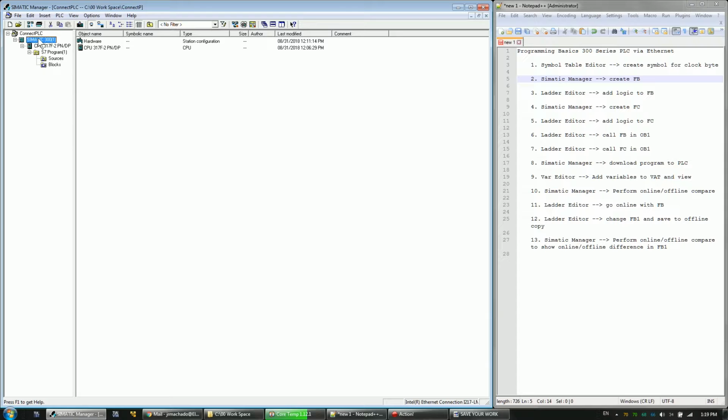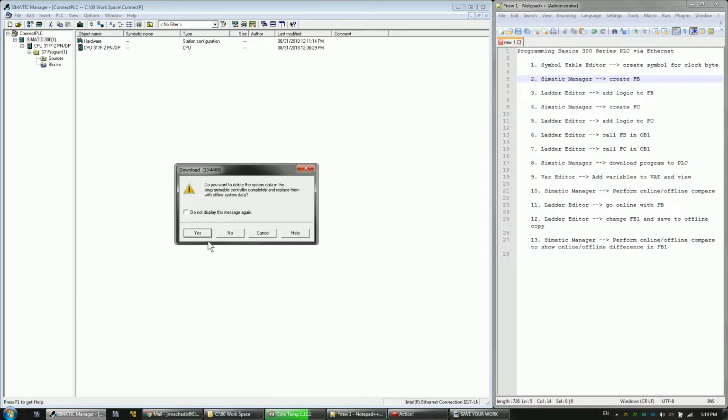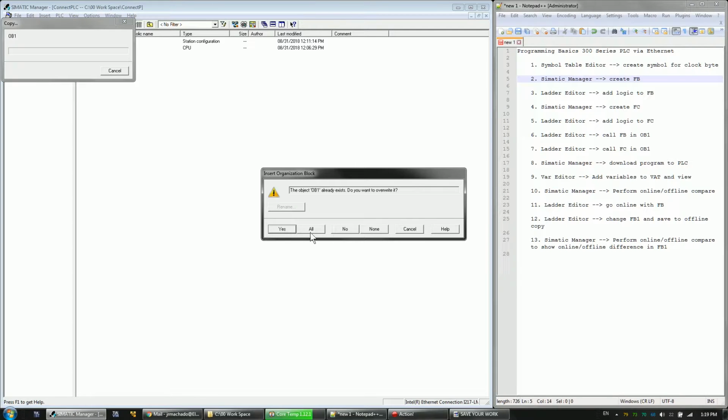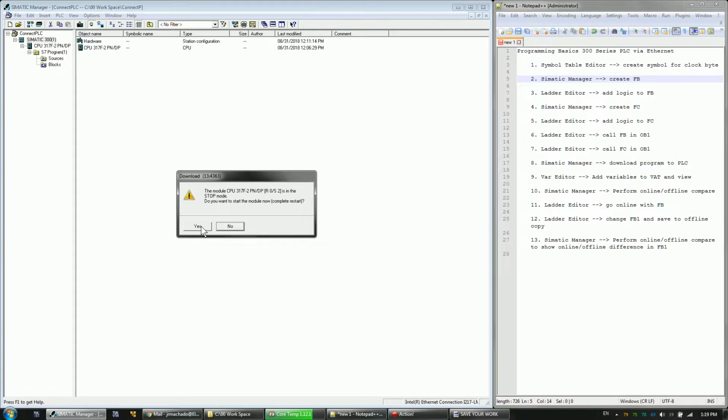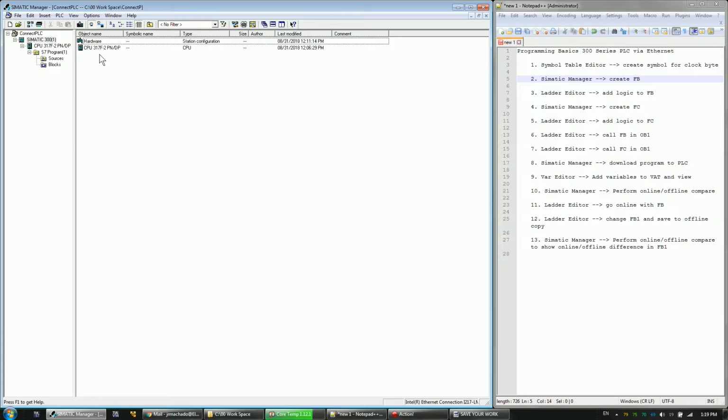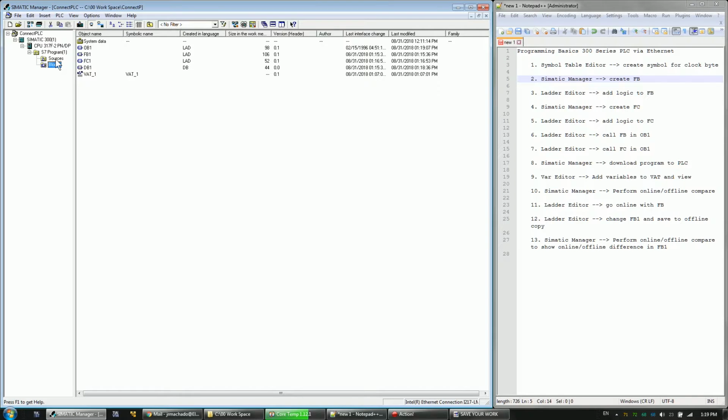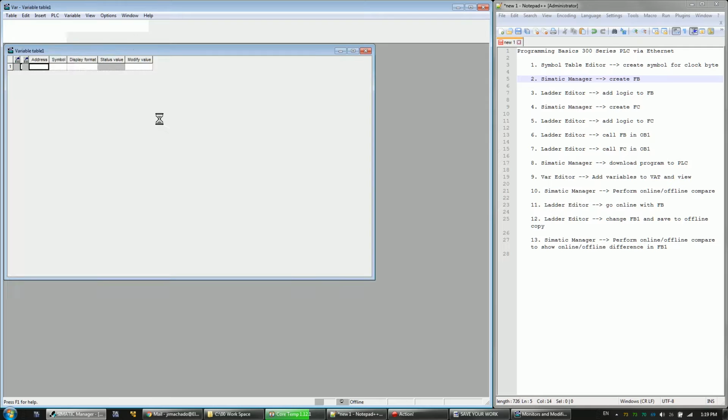If I click on the station name and the download button, it's going to give me a warning. It's fine. It will download the entire contents to the PLC. So I'm just going to say yes to all. It's in stop. Do I want to start it? Yes. Okay, so now I've copied all of my programs, my hardware configuration, everything, to the PLC. So what I'm going to do is add my variables to the VAT and then view it here.